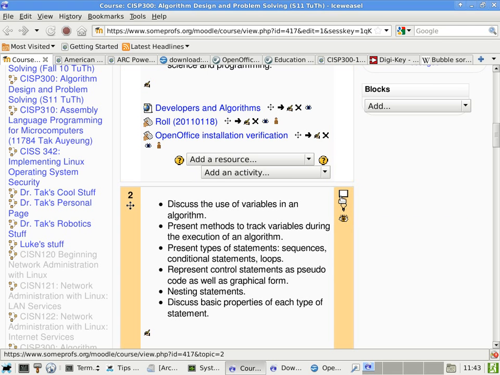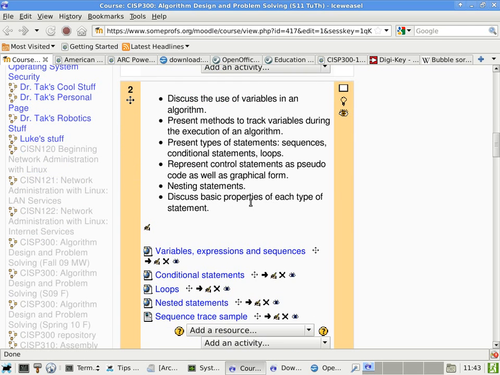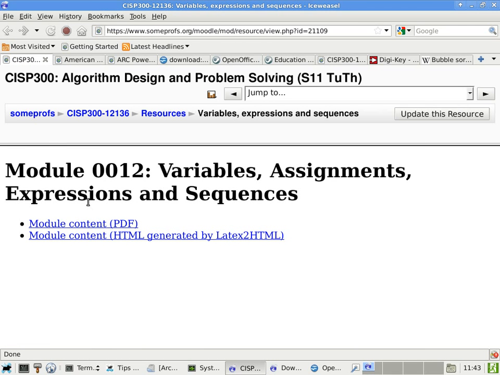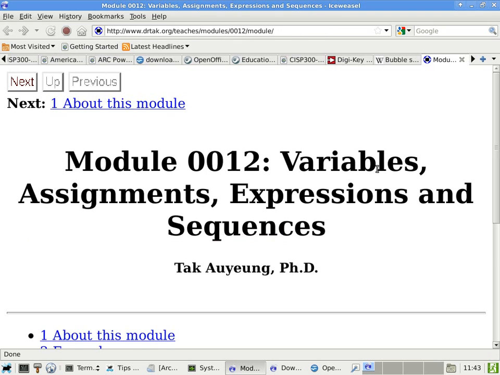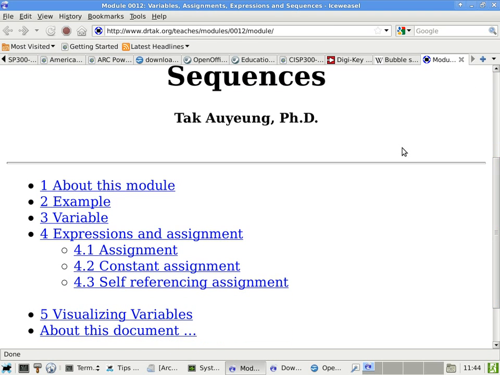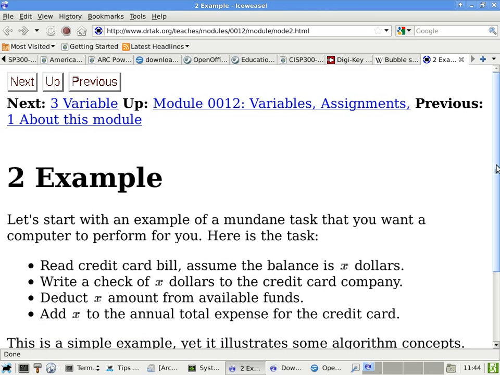So we are now moving on to topic 2. Topic 2 will actually start to get into pseudocode, the way we represent logic in this class. And the first module is variables, assignments, expressions, and sequences. In other words, this will be your reading assignment for this week. If you have time, go ahead and read this module. If you have questions, write down your questions, and then next Tuesday, bring the questions back here and ask me in the class if I don't cover those topics in the class.